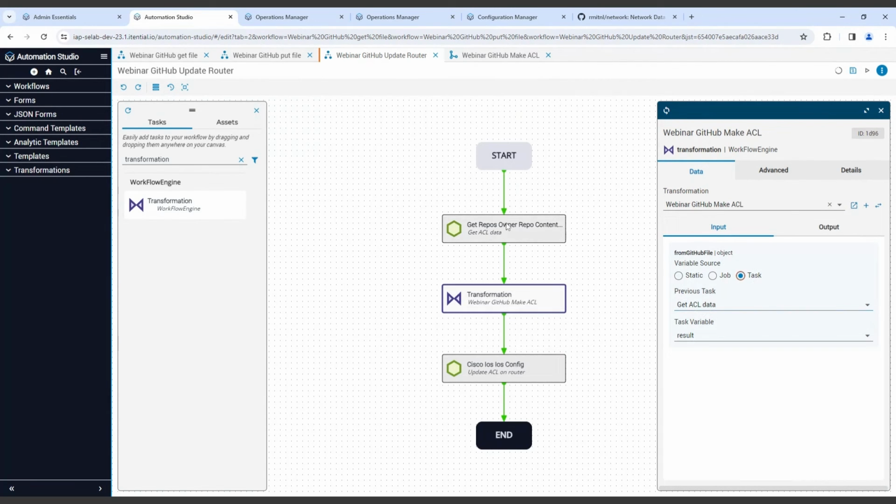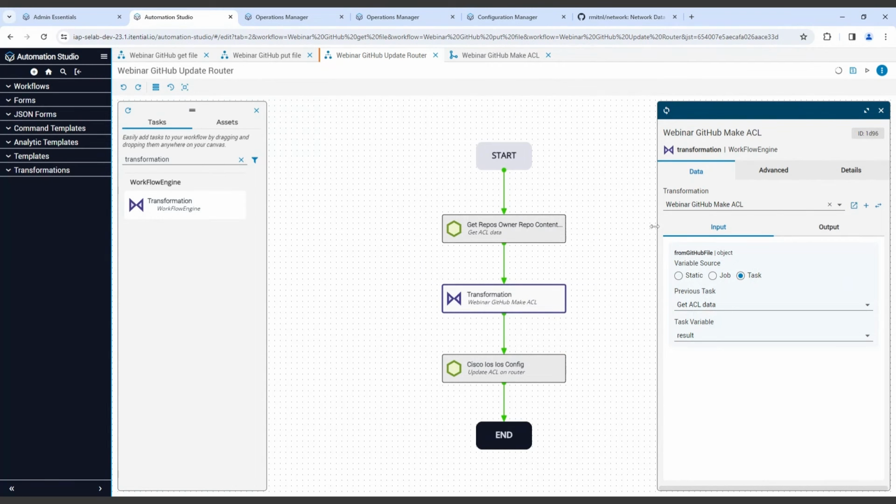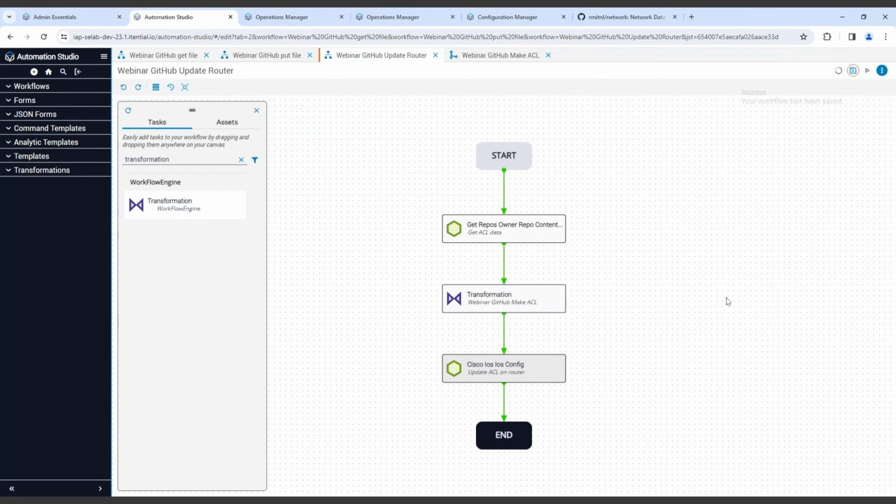In this case, it defaults to the previous task right before it. If we had a longer set of tasks in our workflow, we would have multiple options here of anything previous to this particular transformation task. But in this case, the only one before it is this one. So that's the only source that we can really get it from. And it's called get ACL data, which is what we defined here. So that's the GitHub repo call to pull the file data. So that's where that data is going to come from. By default, it's sent in this task variable called result, which we'll leave as is. And so we can save that.